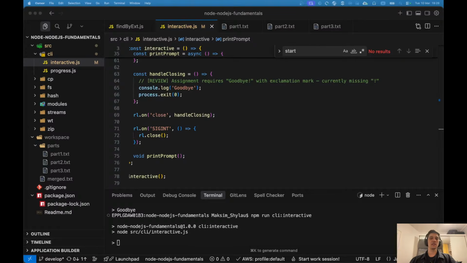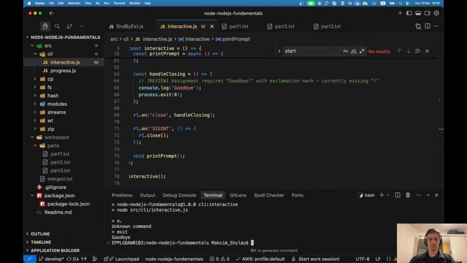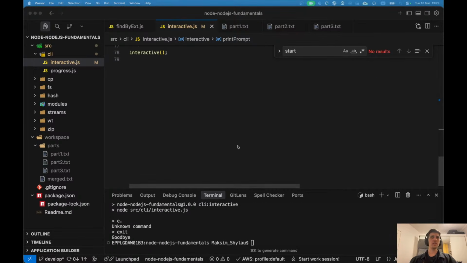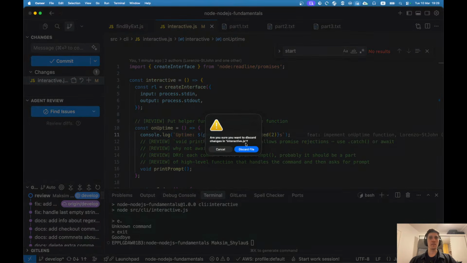And this is your mind map. If you see something unclear in an assignment, then it should be treated in favor of students. Okay, exit. Okay, here everything works just fine. So let's move to the next thing.